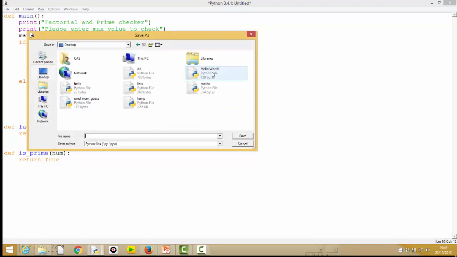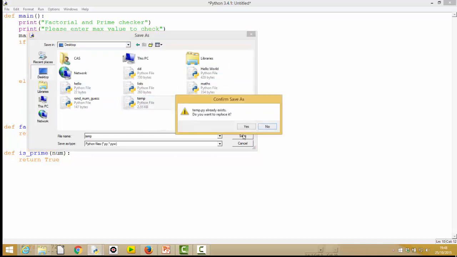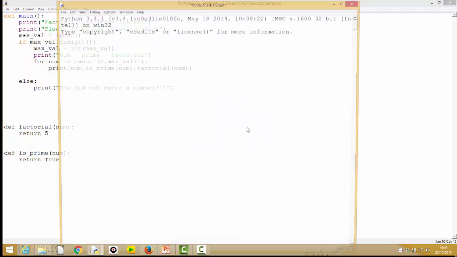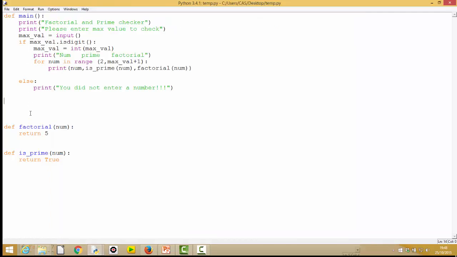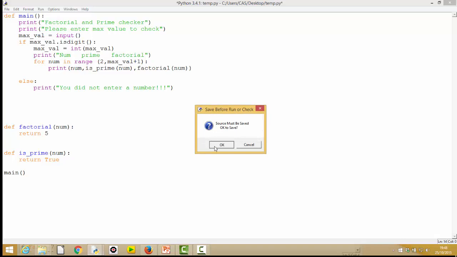Just going to call it untitled for the moment. I'll call it temp. Okay, so it restarted, nothing happened. Why did nothing happen? I've got my main, got my factorial, got my isPrime, and the answer is, well, all I did was define the functions, obviously. What I didn't do is run anything, so I've actually got to call the main function to make it run. Let's run the module again.